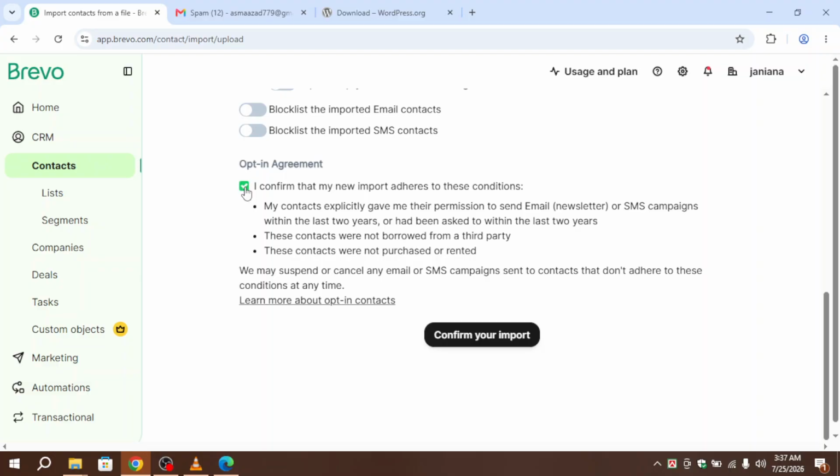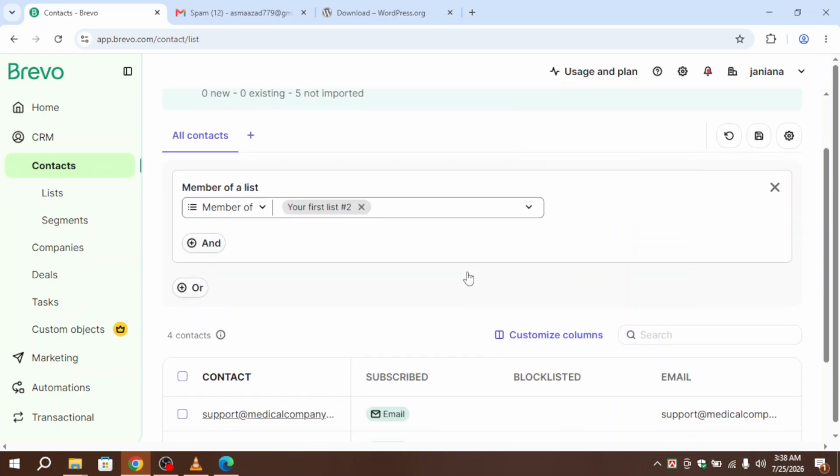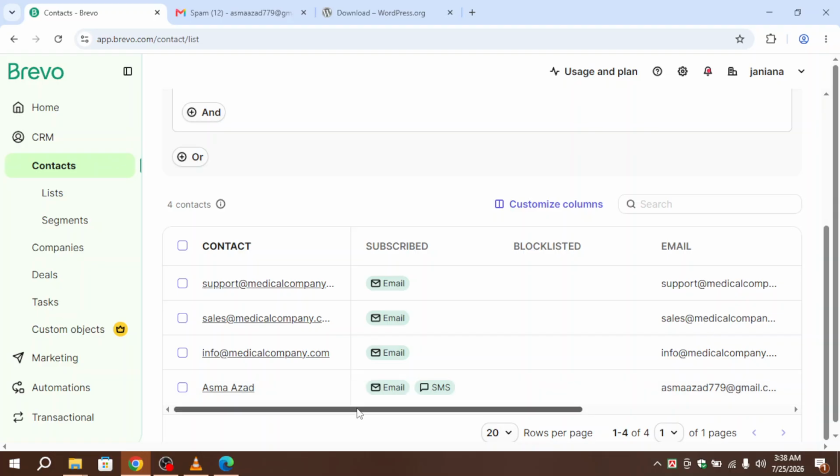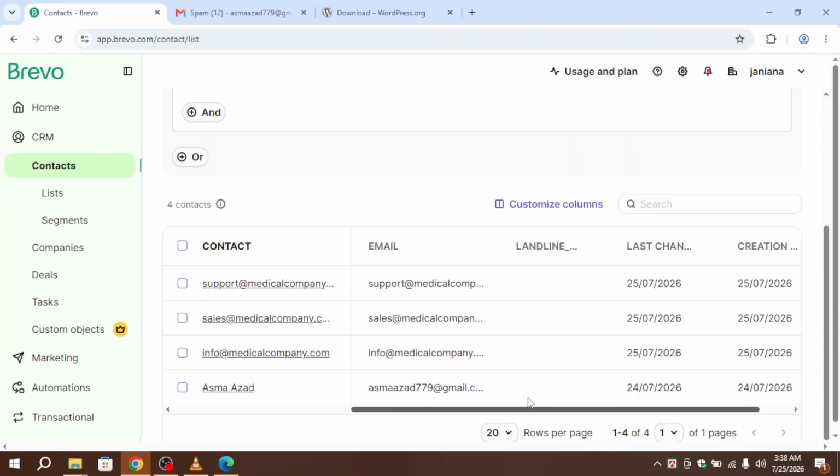Once everything looks correct, start the import process. After it's finished, review your contact list to confirm that all of your subscribers were imported successfully. If Brevo reports any errors, simply correct your file and try the import again.